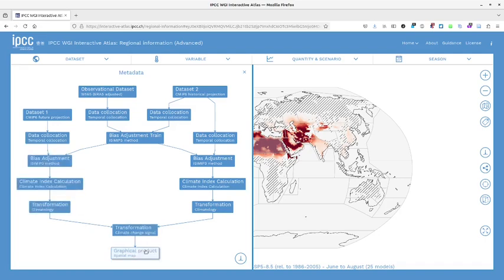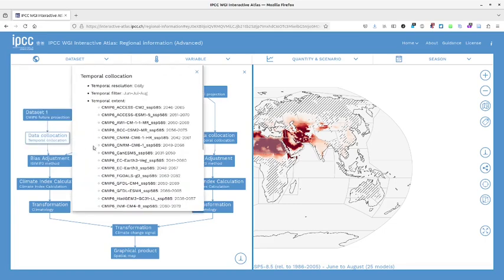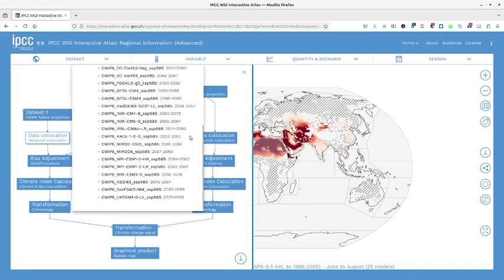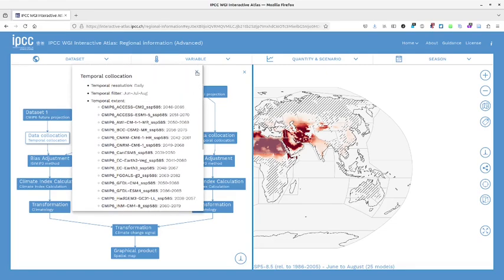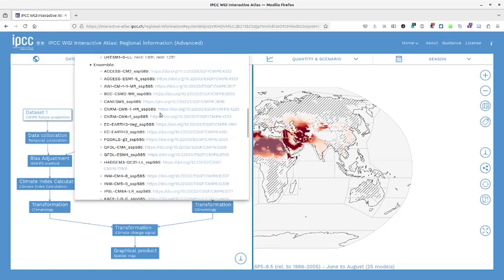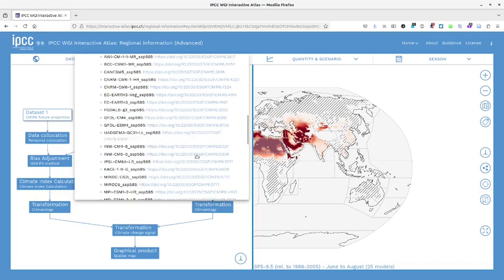If we want to understand what the global warming level periods are, we can query the future simulation's temporal collocation step, where these periods are specified for each individual model in the ensemble. Similarly, we can explore the origin of all these models, including their digital object identifiers and native model horizontal resolutions.